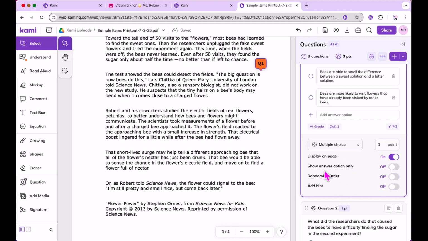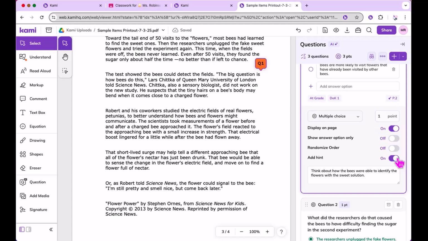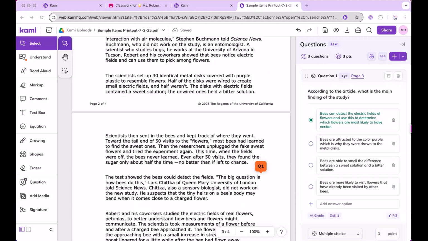We can randomize the order. We can show only the answers if you don't want to rewrite the questions, if questions were already written out. You can even offer a hint. If this is an AI generated question, the hint will also be generated. If you were to type your own questions in, you would also need to type in the hint. So that's how we can actually have Cami and the AI tool generate questions for us.